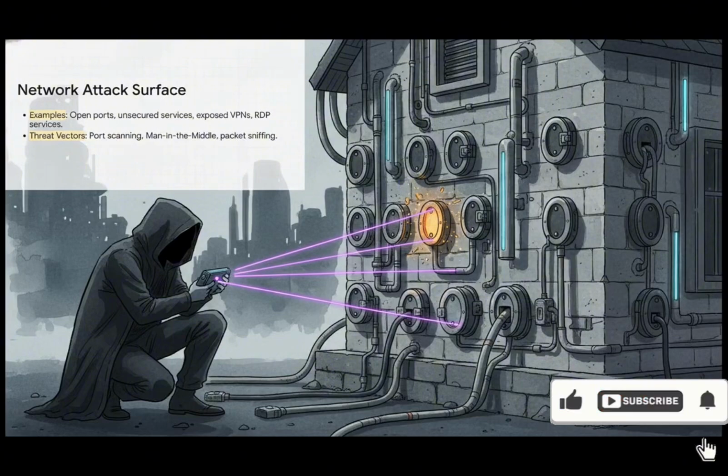Let's start with the network attack surface. Think of this like all the wires and pipes coming into your house from the street, the internet connection, the phone lines. Every open port is like an unlocked utility panel on the side of your house. Attackers use tricks like port scanning, which is pretty much like walking around your house and methodically jiggling every single handle to see if one is unlocked.